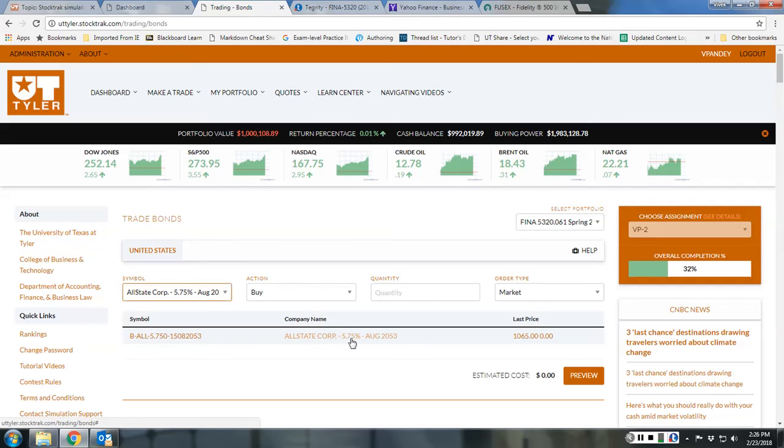if the coupon happens to be higher than the current interest rate, the yield to maturity on that bond, its price is going to be higher than the par value. So market price $1,065 says that this 5.75% is probably a pretty good interest rate on this kind of bond from Allstate Corporation. It probably has a very good rating, right? A AAA rating or so.